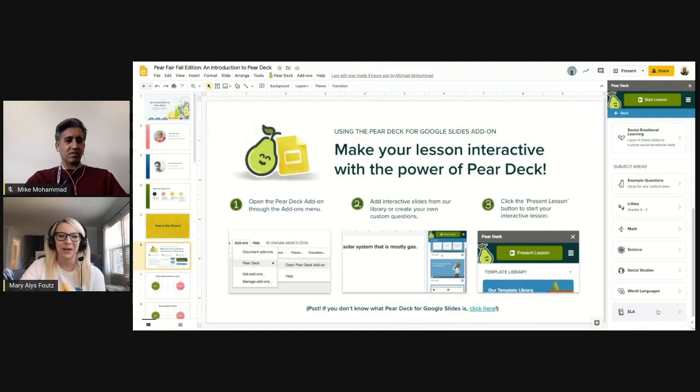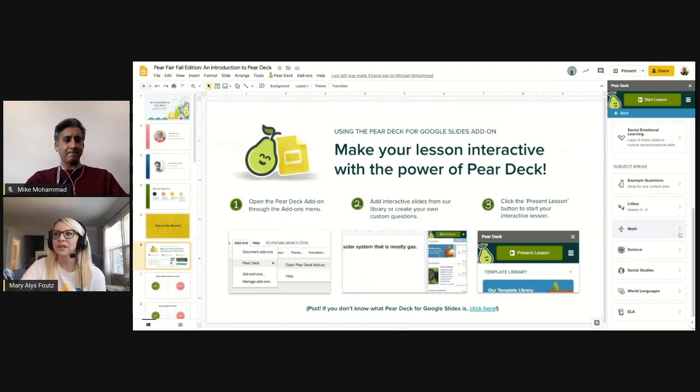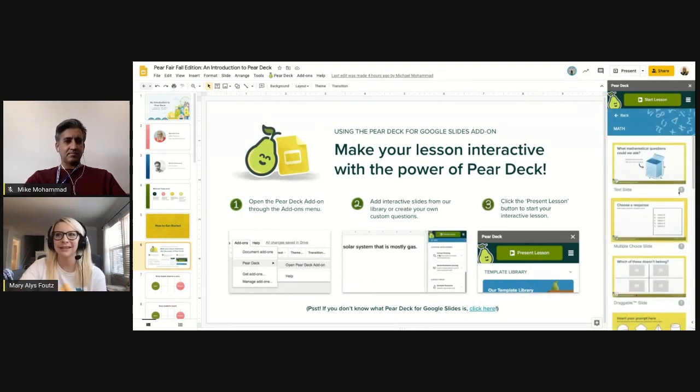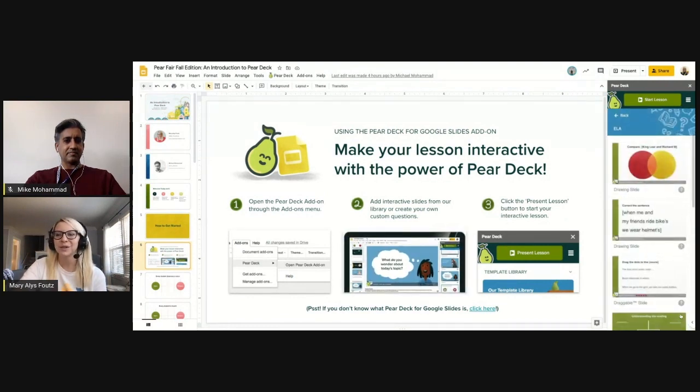Here's the best part about our templates. No matter which section you're in, they are all 100% customizable. So you can use them as is if you'd like, but nothing is set in stone. You can actually tweak them and make them personalized for your students.